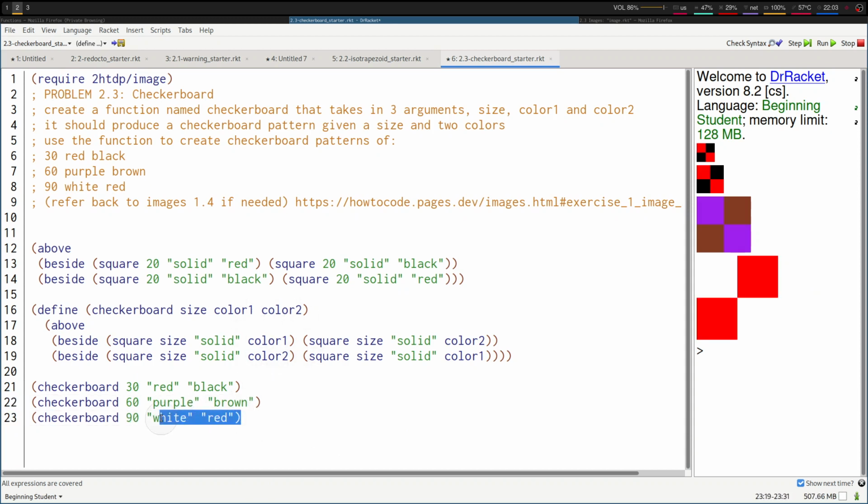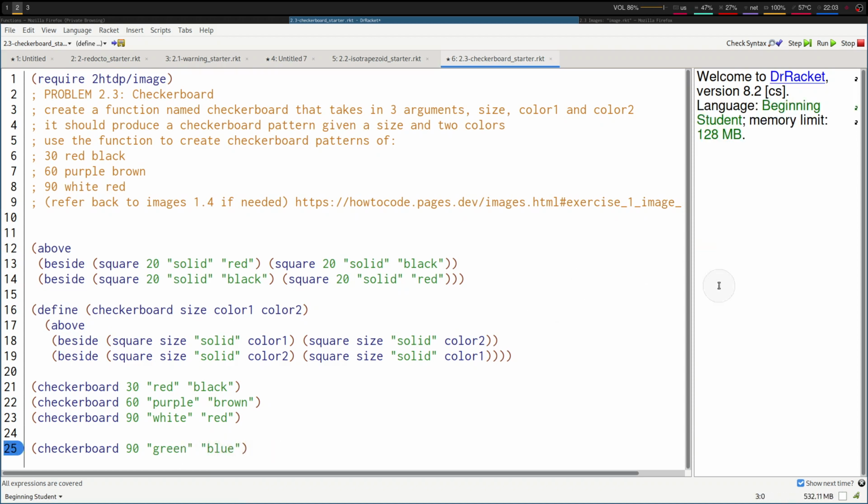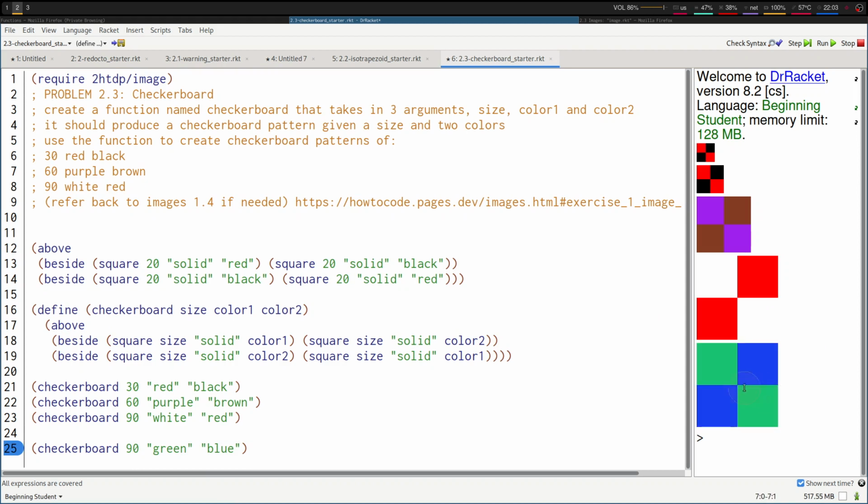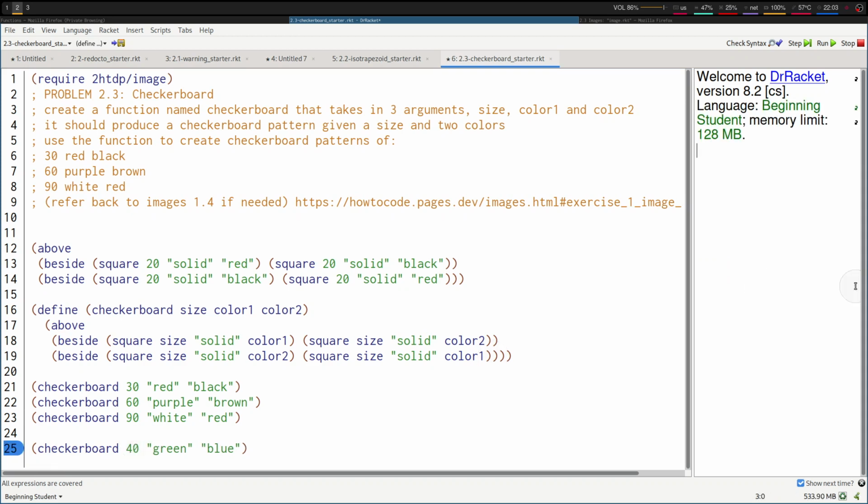It's really easy to create another checkerboard pattern. Again, just paste it. Let's do green and blue. Here we go, hit Control R. And there's our green and blue one. We can change the size ever so easily. Let's shrink it down to 40. All right, yeah, so it's pretty easy, again, because functions reduce duplication.